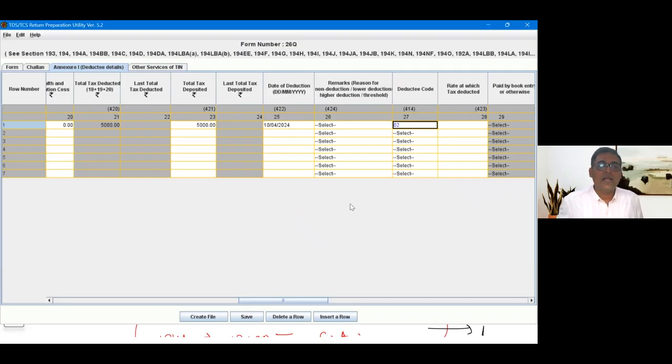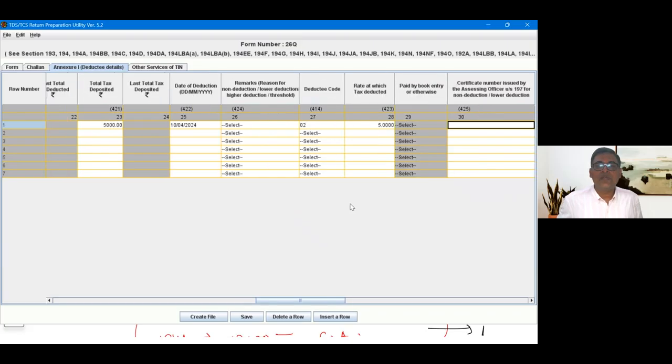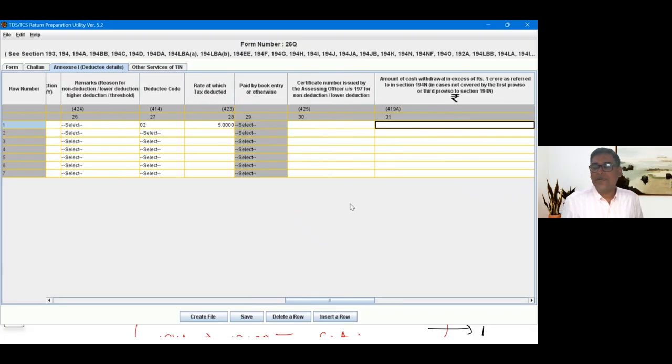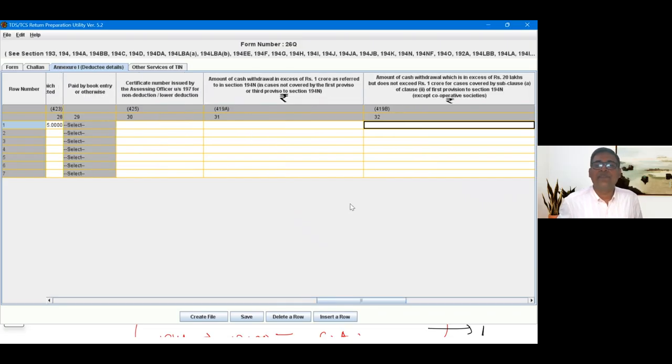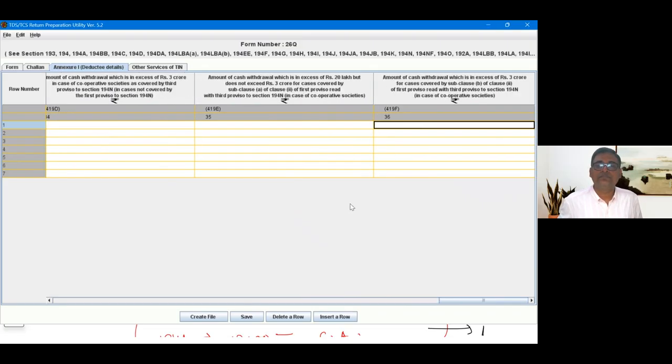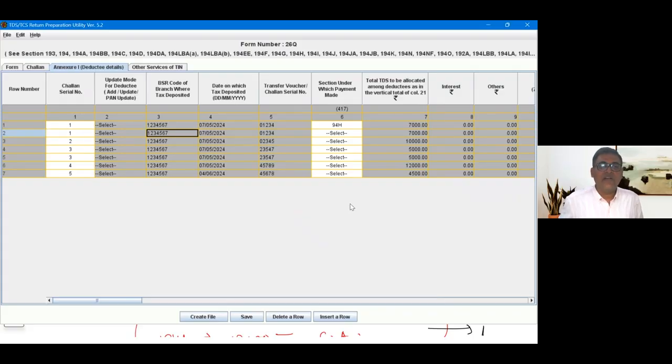Deductee code, it will automatically be there. Rate at which TDS was done, it is 5%. It was paid by book entry, no. Certificate number, that is relevant where the payee has a lower TDS certificate. We will discuss this part afterwards. Amount of cash withdrawal, that is applicable in case of 194N. Since we are not deducting TDS under section 194N, we are not supposed to provide this information. So the first information we have furnished.